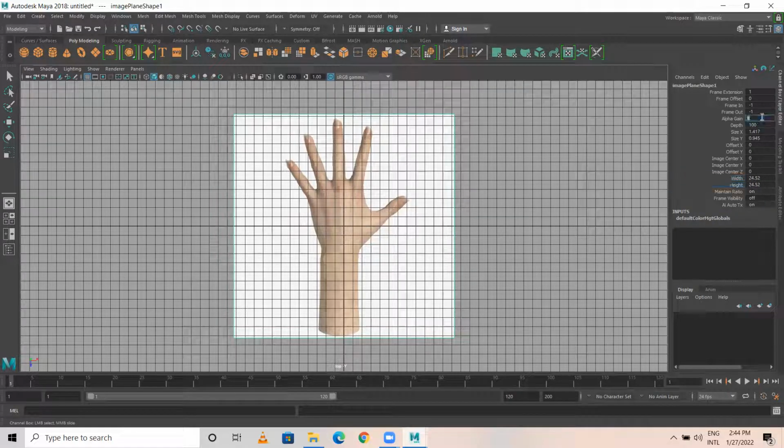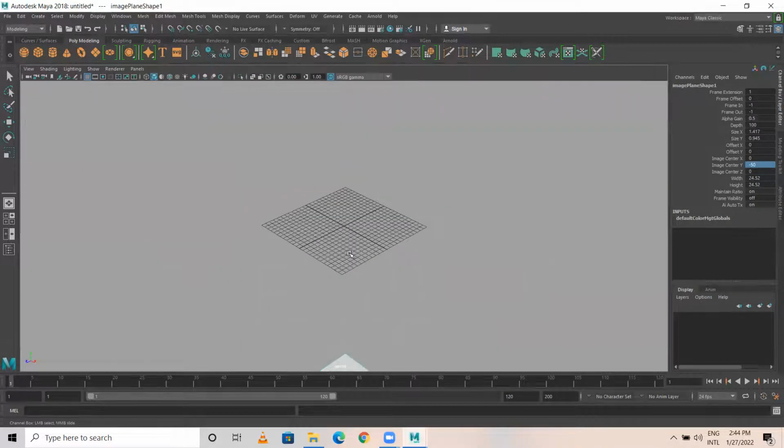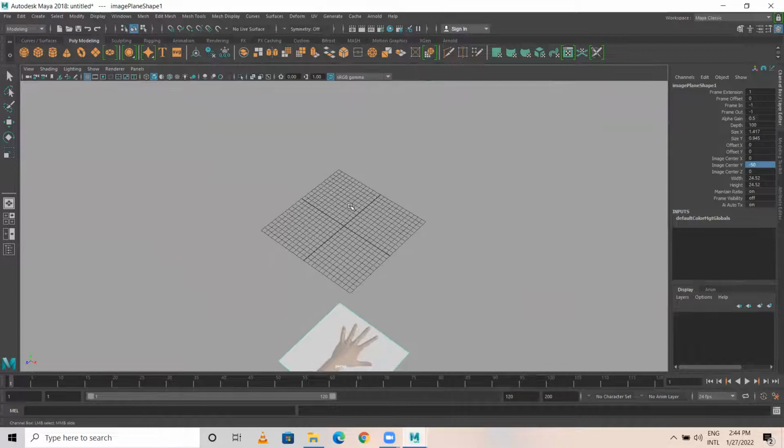And alpha gain, I would like to make 0.5 so that I can see the image as well as my wireframes both. And I have to push this in the y axis, image center y -50, so that I'm pushing this back down. Otherwise, it will be on the grid.